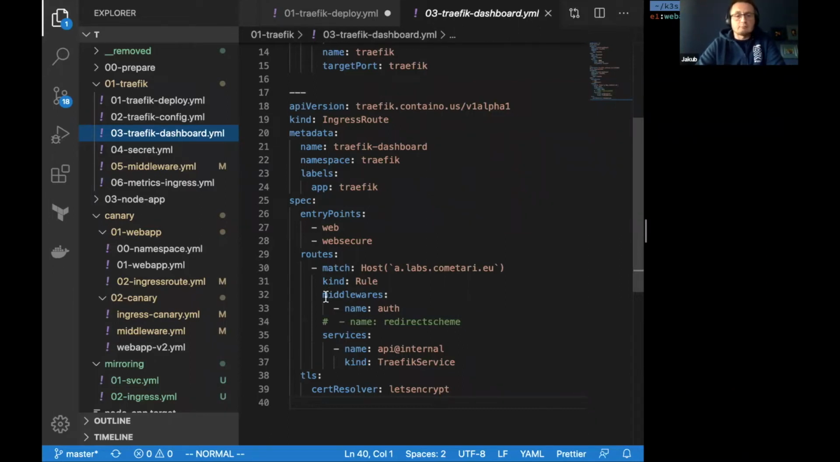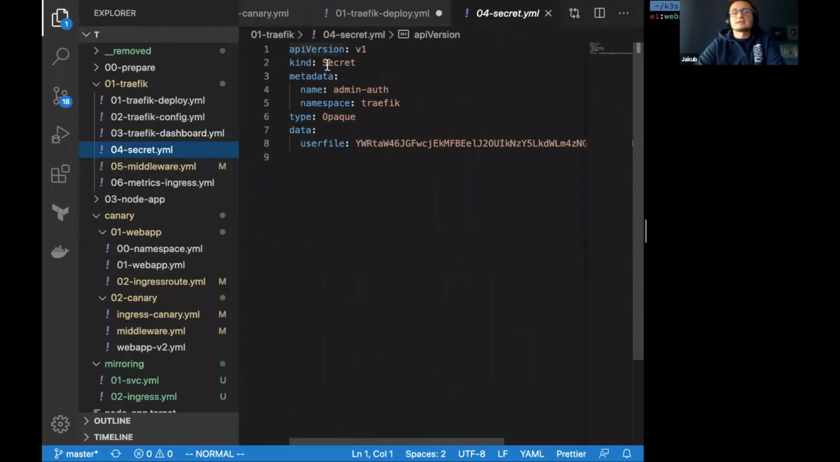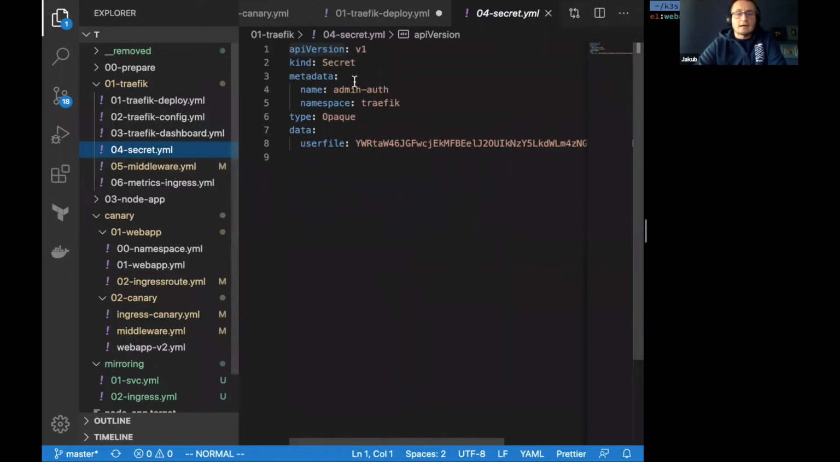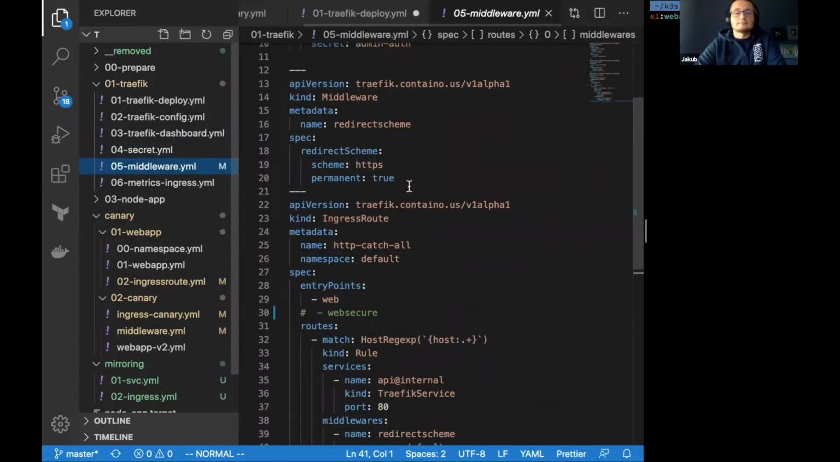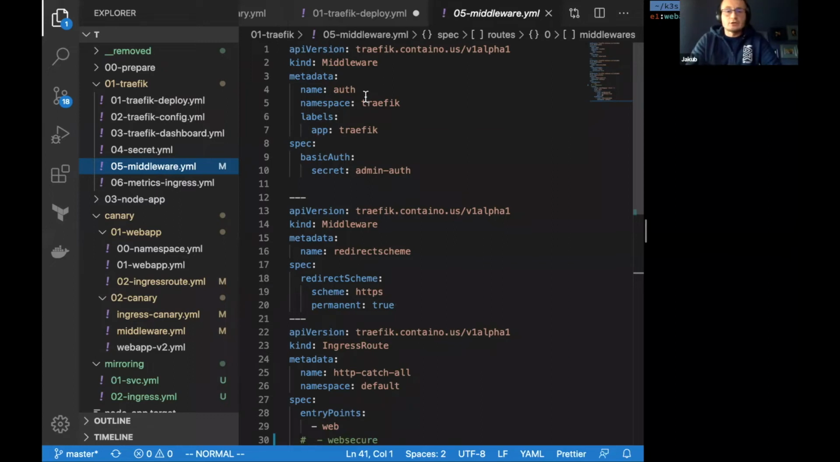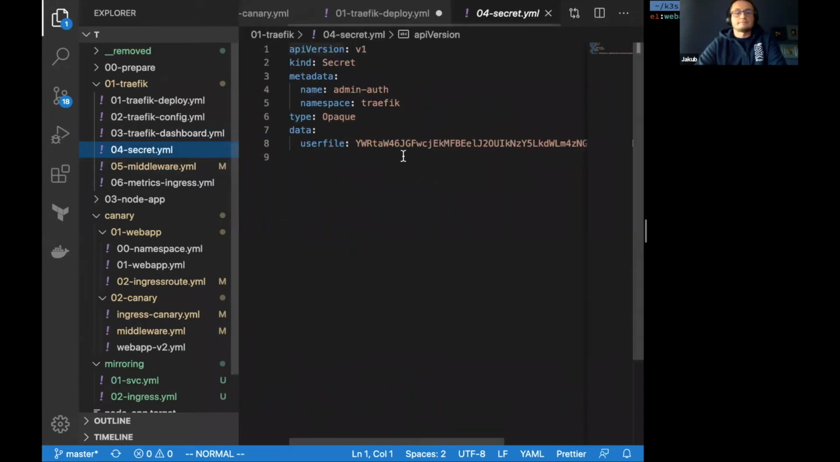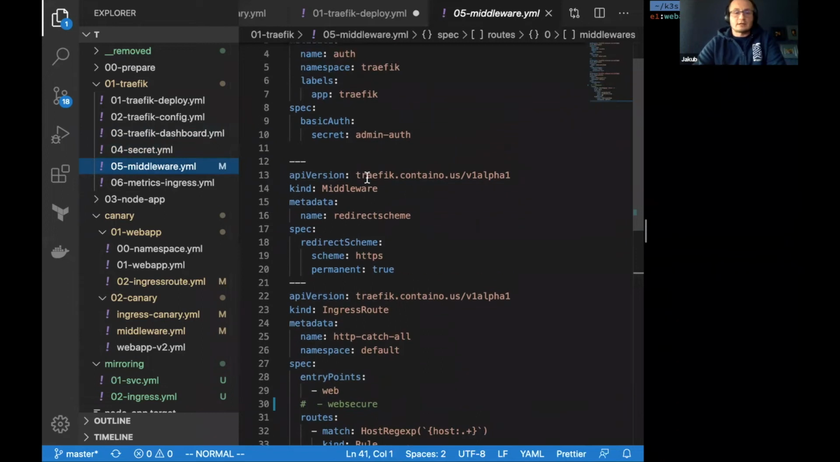And of course you can use middlewares, because we are going to protect our dashboards using just a basic authentication. So how can you do that? You are just creating a standard secret object in Kubernetes. It's an encrypted username and password, and that secret you are assigning in the middleware. So this is the middleware object that assigns the secret I created in the previous file. It means that the name of that middleware is auth and it has been assigned here. Yes, so I think it's clear.